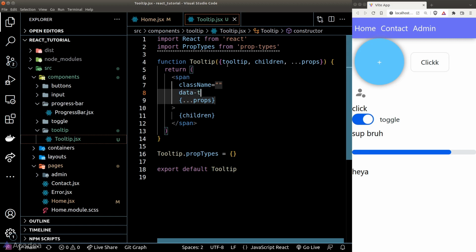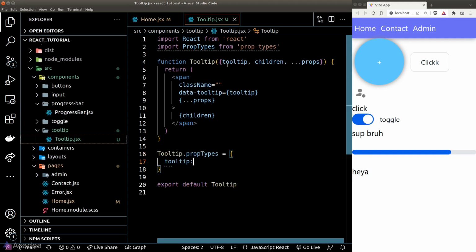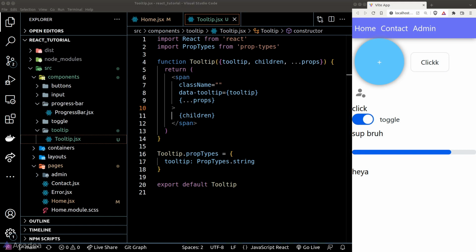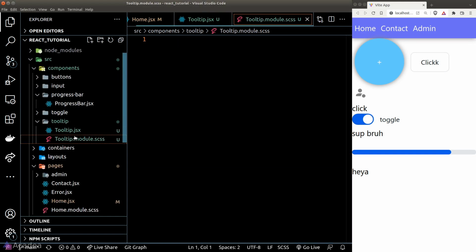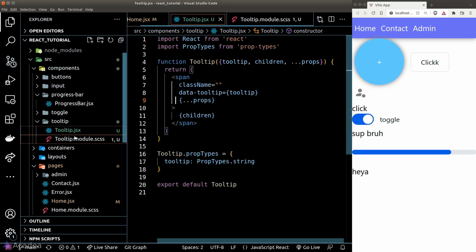And now we'll create a new data attribute on the span element where we'll pass the tooltip prop onto it. Now the purpose of this data attribute is so that we can utilize this data from the CSS. Let's create a CSS module file and I'll show you what I mean.